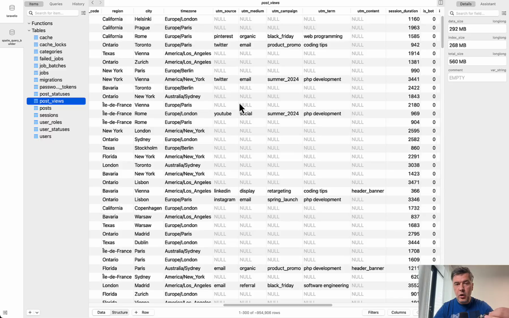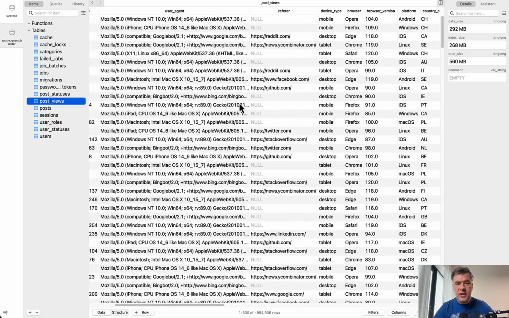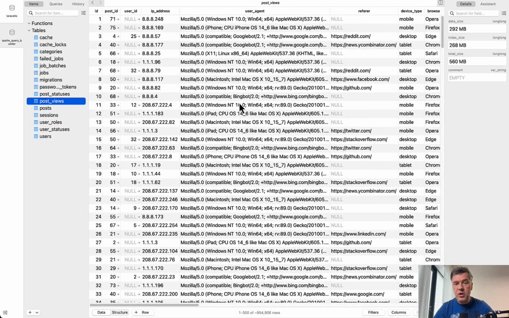And then the goal is to try to write SQL queries, or Eloquent queries directly if you prefer, to see if that database table structure is good enough. Do you have enough indexes? Or maybe you should restructure that into multiple tables. So basically, stress test and performance test the tables that you feel would get a lot of data.